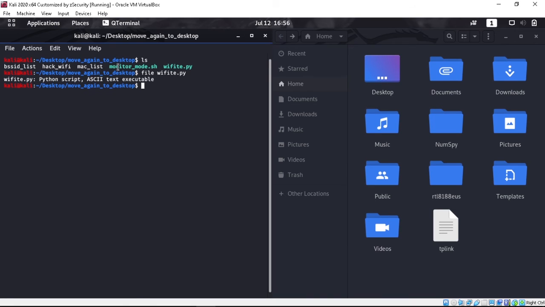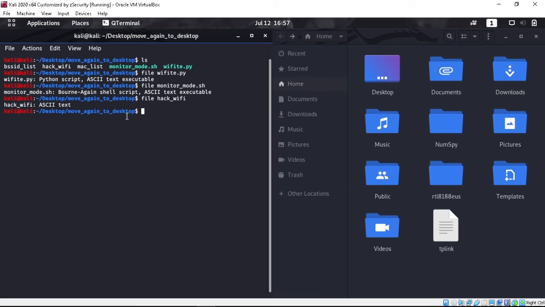If I do the same on this monitor mode.sh, which is a bash script that I made myself to get me into monitor mode just by executing this script, you can see that it's a bash script, Bourne-Again shell script. And if I do the same on these files, it will show me ASCII text. Okay, so that's how you can see whether a file is a JPEG image or a video or a database file. You can just use the file command and see it.